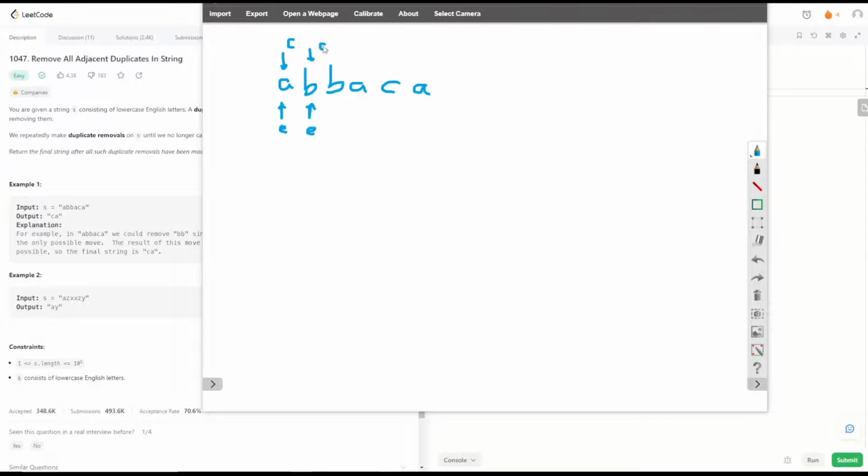Now, I just need to compare again C with E minus 1. So C is pointing to B and E minus 1 is pointing to A. They're not duplicates. So what I need to do is, again, copy C into E, which is again the same thing, and move both to the right.